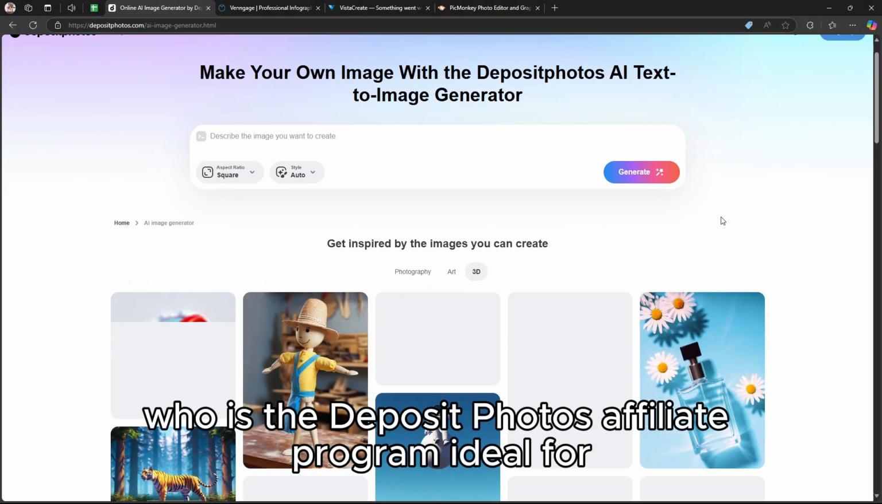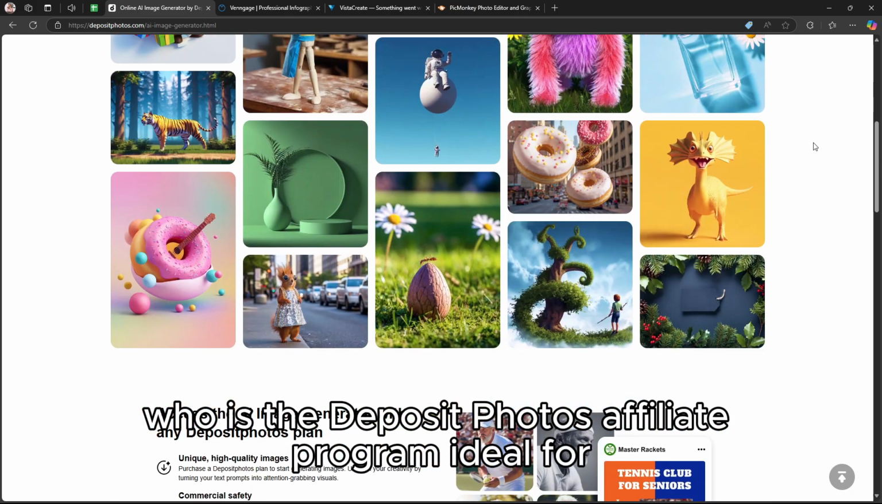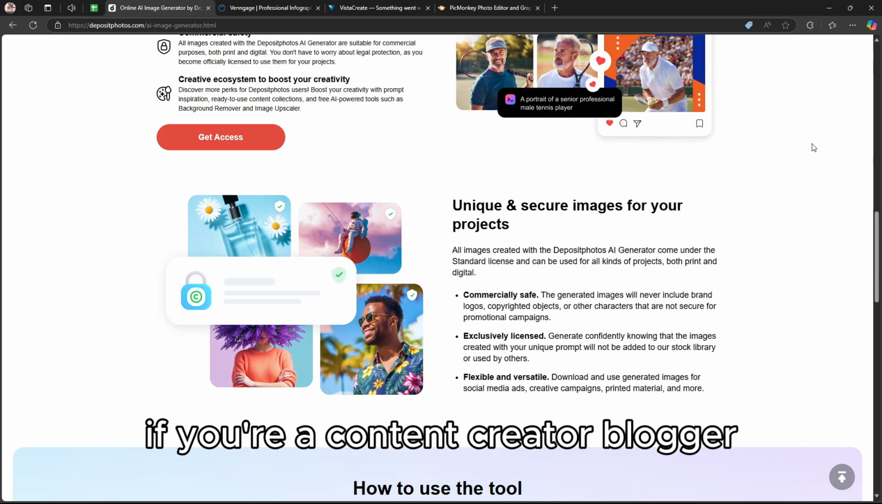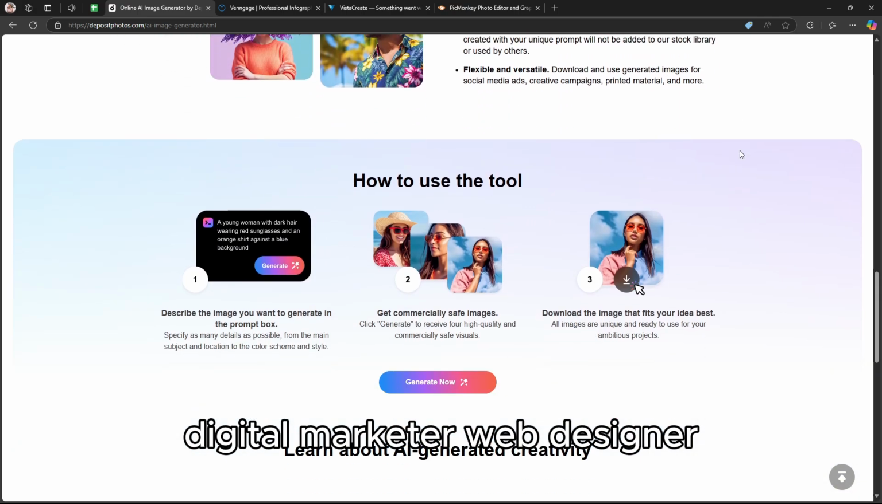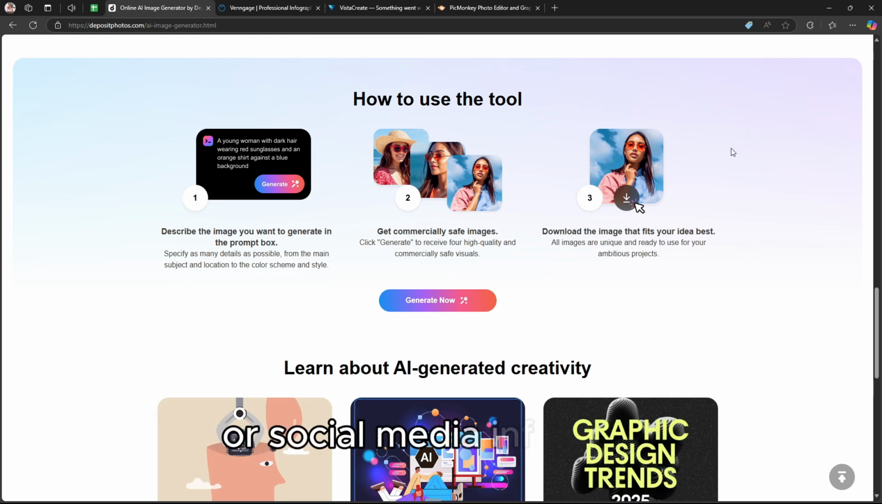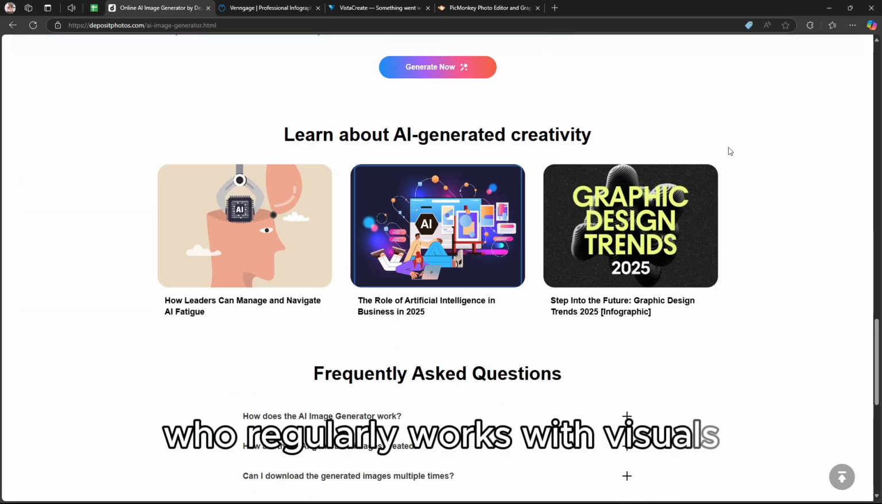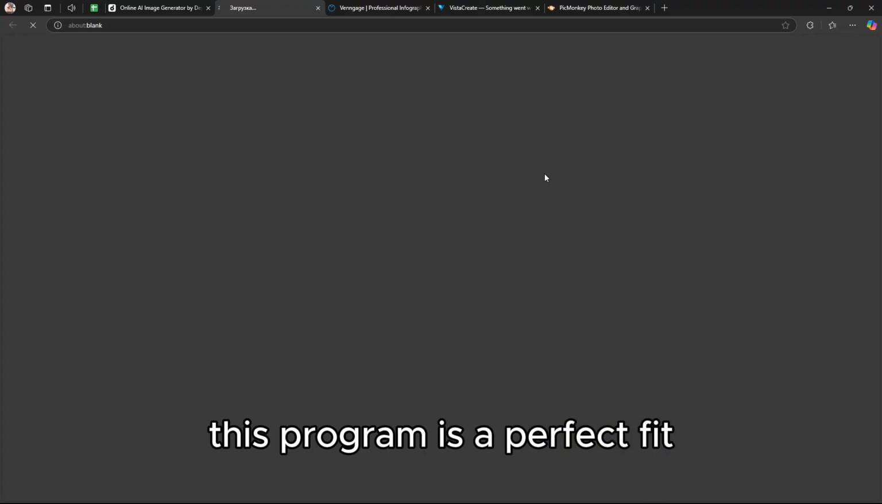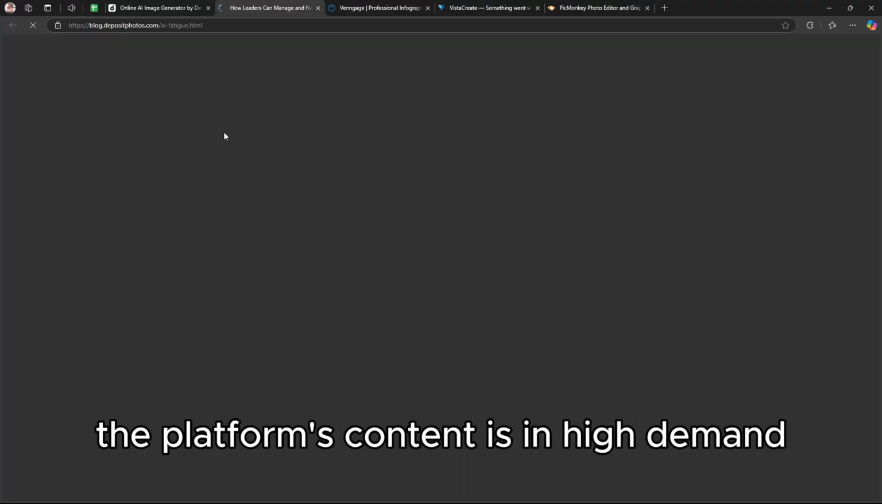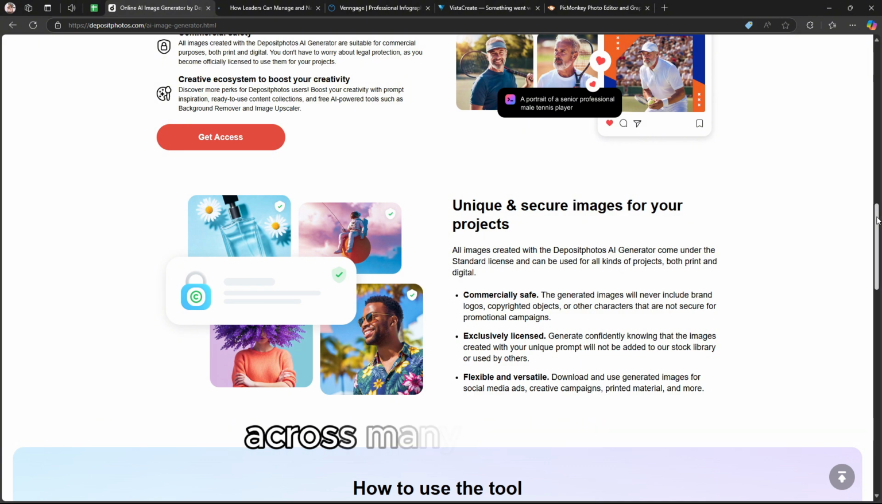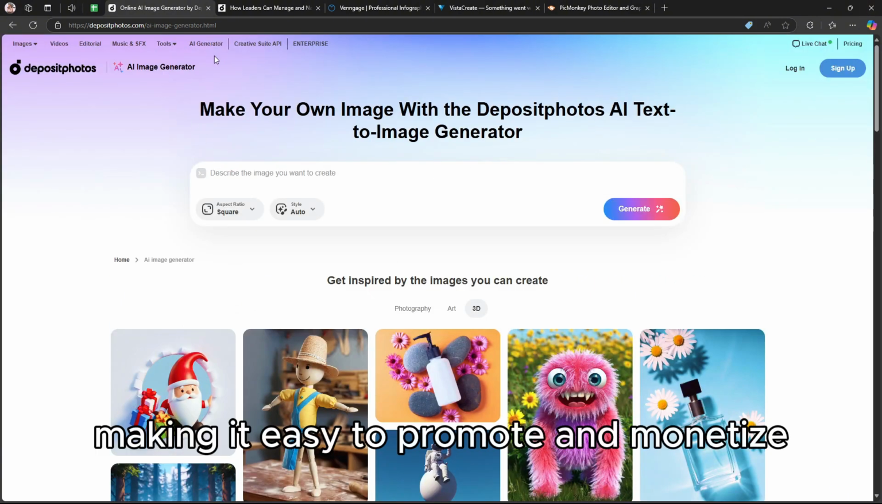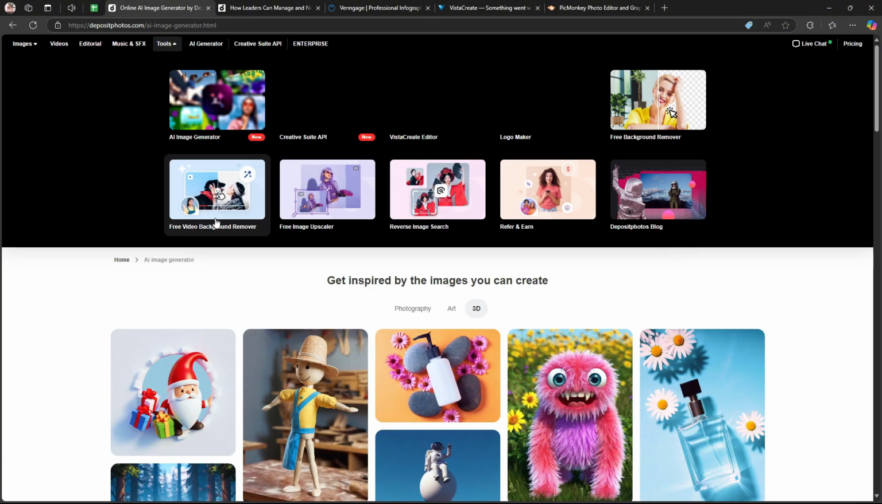So, who is the Depositphotos affiliate program ideal for? If you're a content creator, blogger, digital marketer, web designer, or social media influencer who regularly works with visuals, this program is a perfect fit. The platform's content is in high demand across many industries, making it easy to promote and monetize.